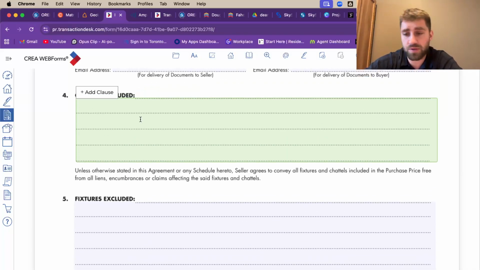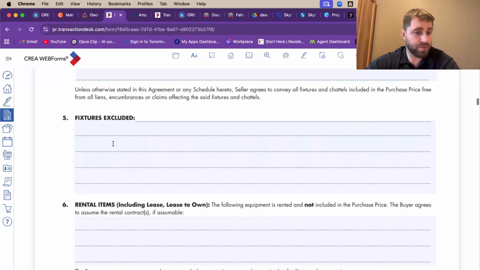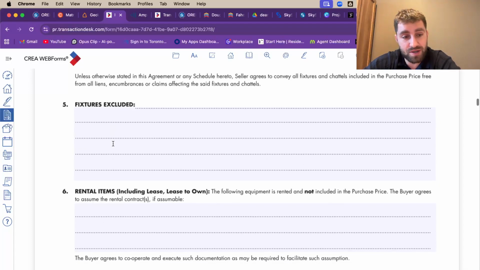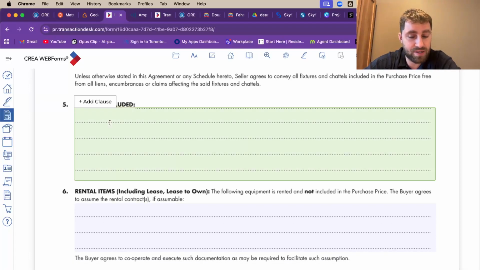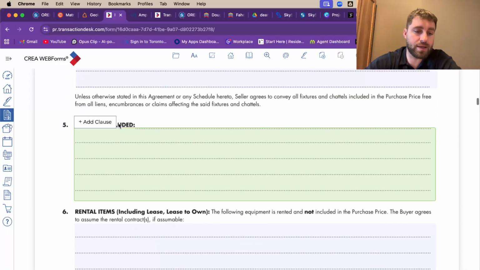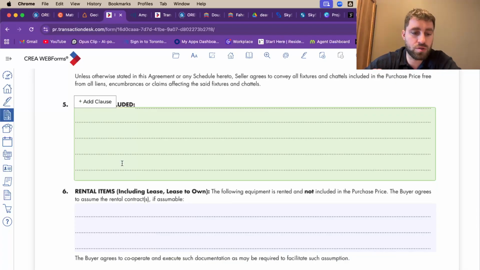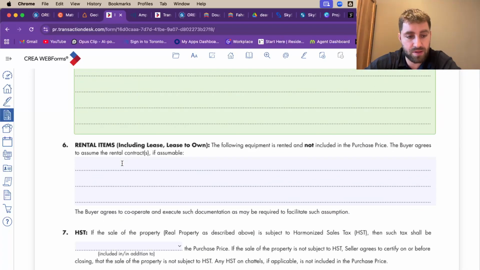But things like gazebos, pergolas, sheds, if you're in the rural properties, if they have a ride-on lawnmower in the garage and you don't put it in here, it's not staying, right? Same thing here. The hot tub was one example, but if there's a bunch of junk in the garage, you've got to put it in there. Leftover planks of wood in the garage, excluded. I always like to put it in there just so it's super clear. That's the main thing there.